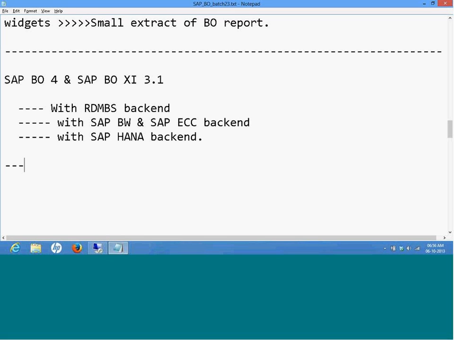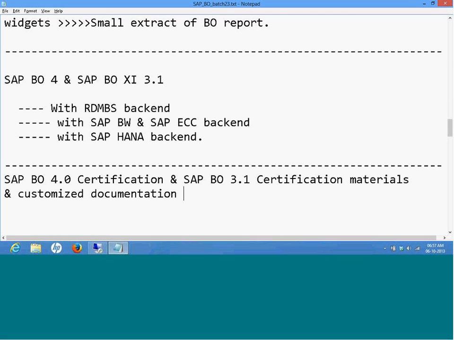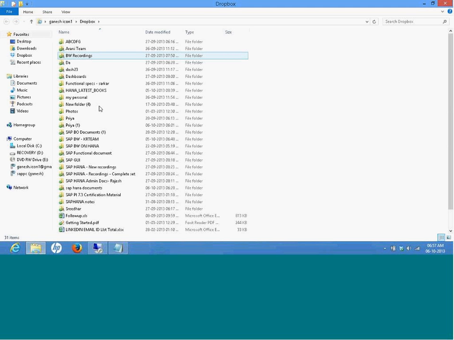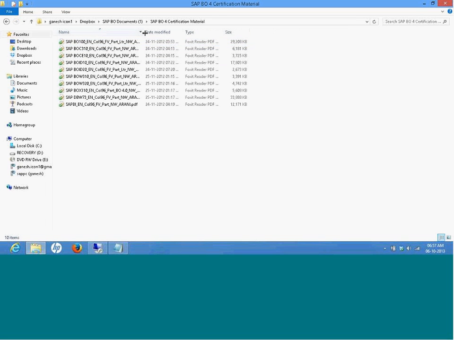Then talking about the course material. You'll get the complete certification material, SAP BO 4.0 certification material and BO XI 3.1 certification material, and customized documentation. Okay, so let me show you that documentation which is available. If you go to this Dropbox, which is like a shared folder using which we'll be sharing your documents, and go to SAP BO certification material, you can see all the certification material.